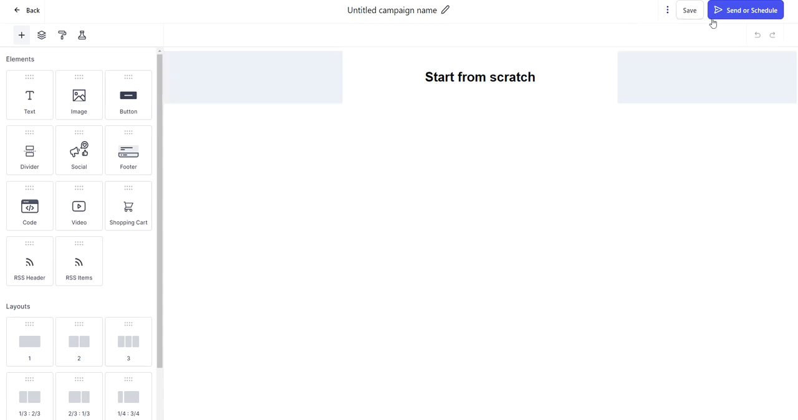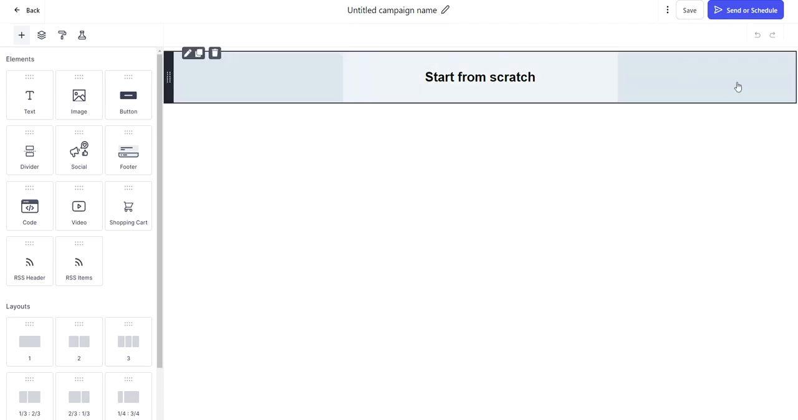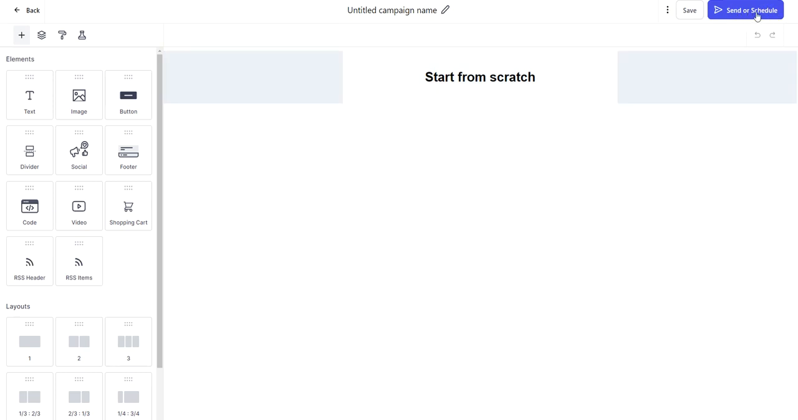And then when you're editing, make sure you're clicking on this save option here. And then once you're ready to send or schedule your campaign, you'll just simply click on the send or schedule option and then select your sending or scheduling options for your email campaign.